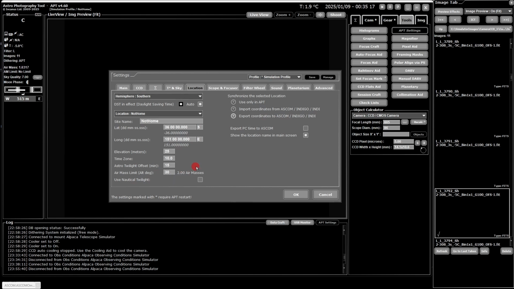Your air mass limit. This is a limit to how low above the horizon you'll image. An air mass of 1 is looking straight up at the zenith, so you're looking through one atmosphere of the sky. As you get closer to the horizon, you're looking through more and more atmosphere to reach outer space, so it increases your air mass. How low down you want to go depends on you. I sometimes go a bit lower than this.